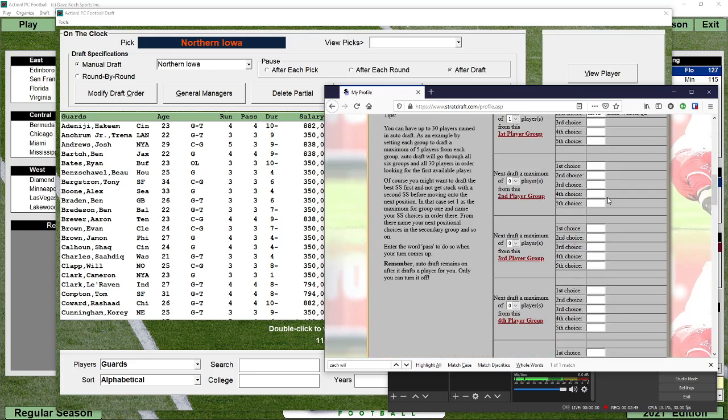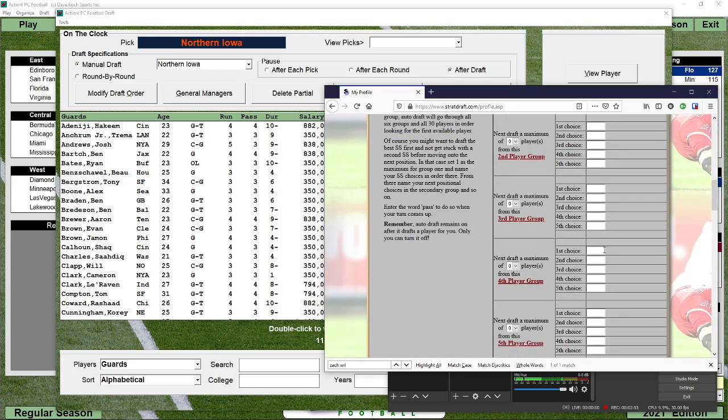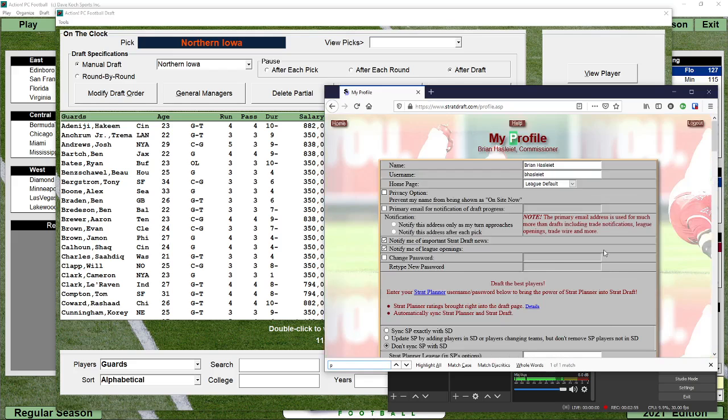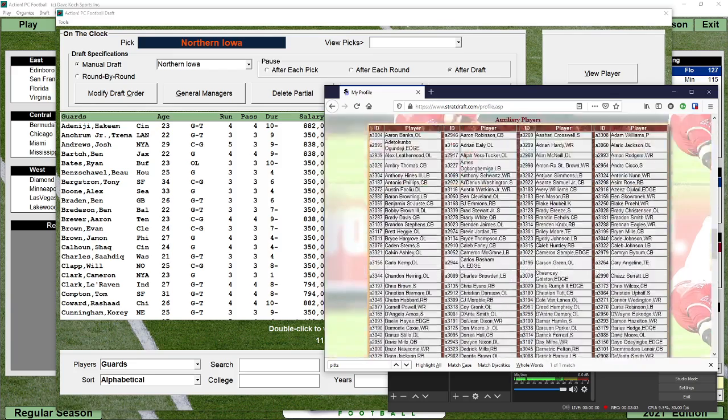The other thing I can do is put in a second player group. I can keep adding in this group. I can add a second group of players. Let's say I want to search for Kyle Pitts. So there's Kyle Pitts. So again, double click on that, Control C to copy.